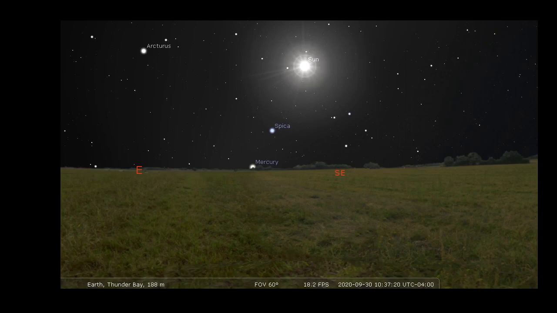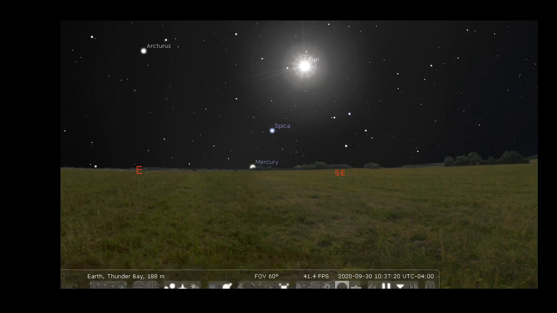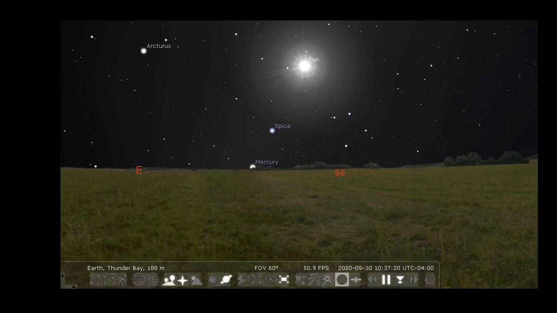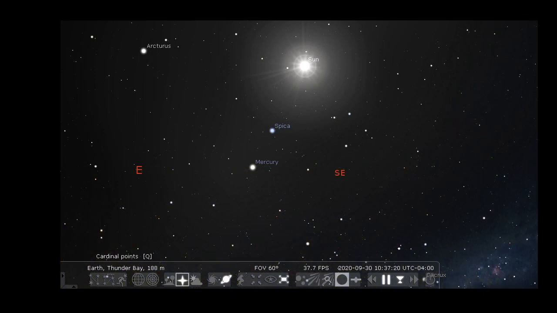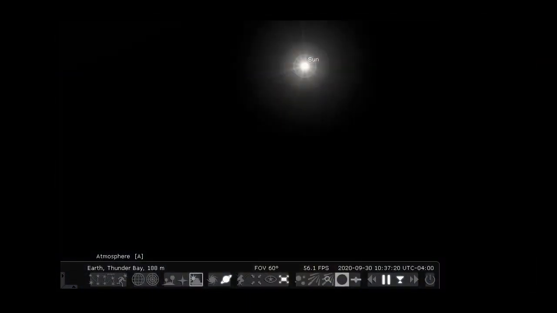To set up Stellarium to view long-term motions, the first thing you want to do is get rid of any sign of the horizon. So get rid of the ground, get rid of the cardinal points, definitely get rid of the atmosphere. That just messes around with things.